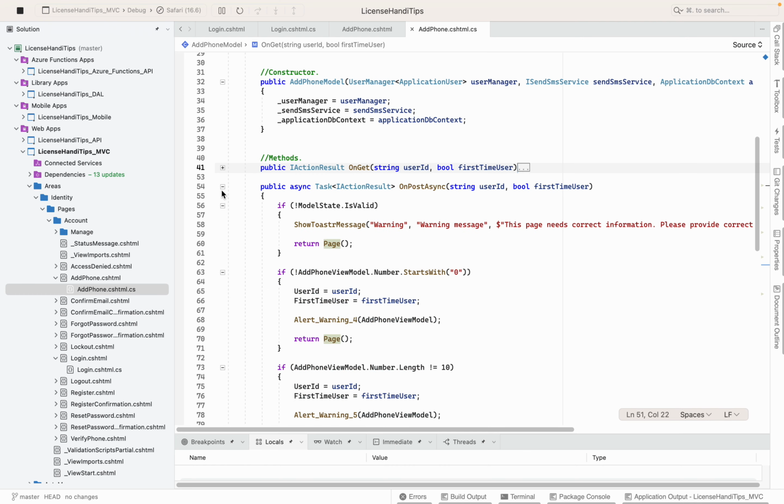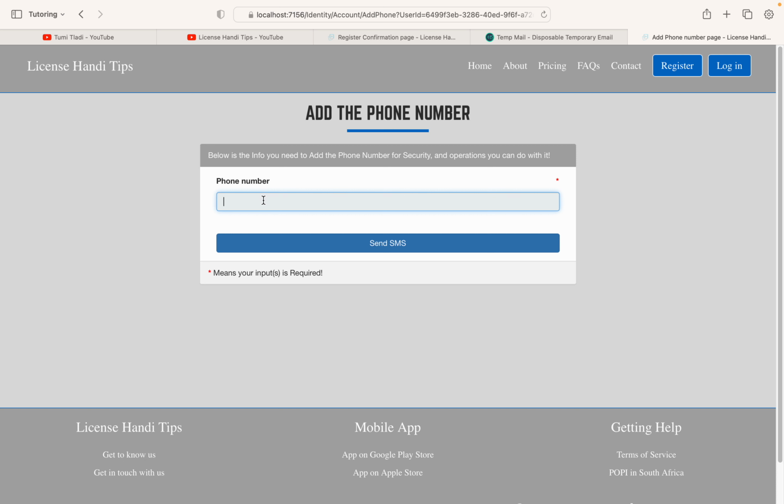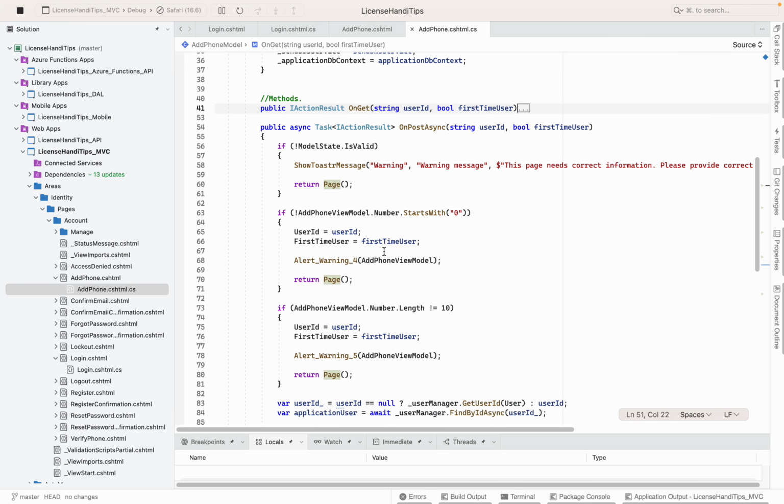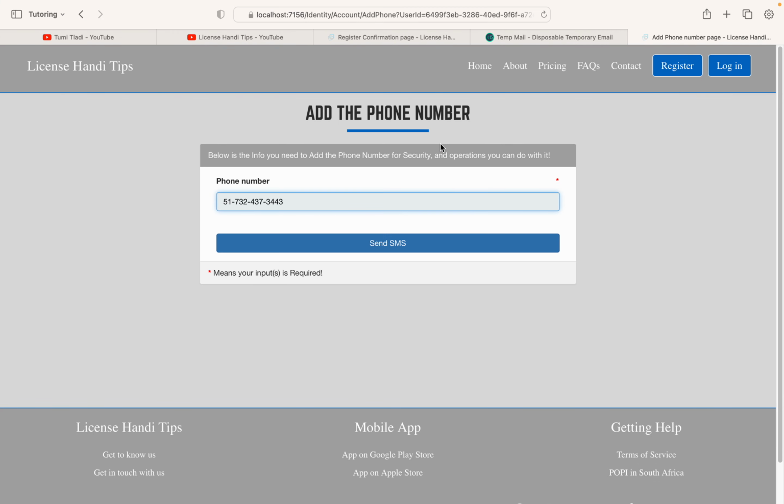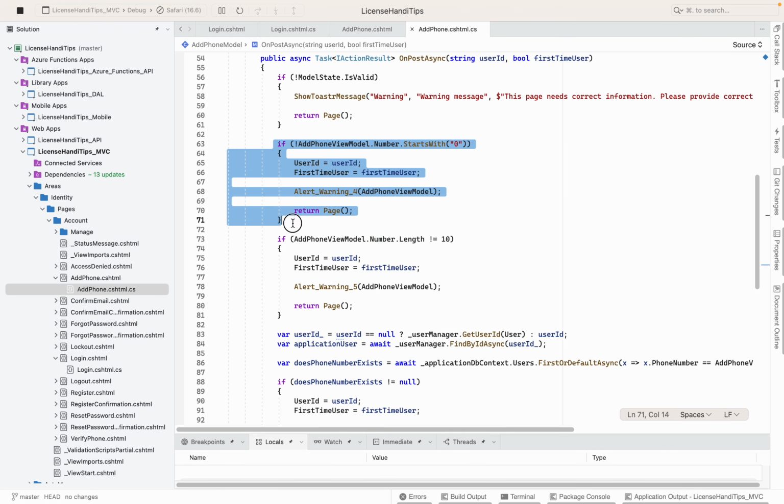Then on post, after supplying, if you try to do your crazy stuff of dashes and so on, it won't work because it only accepts a South African number. So what we do, we check: did you supply the user ID and the number? If the model state is not valid, we return the page with the error message. And we check, firstly, does the number start with a 0? Like I said, my validations are very powerful. You need to start with a 0. That's the first condition.